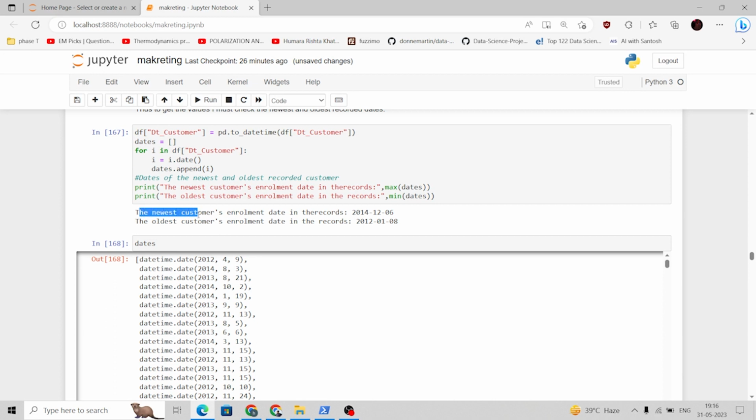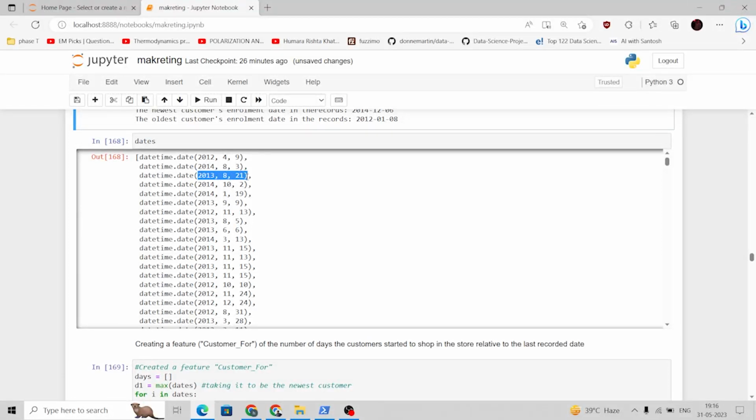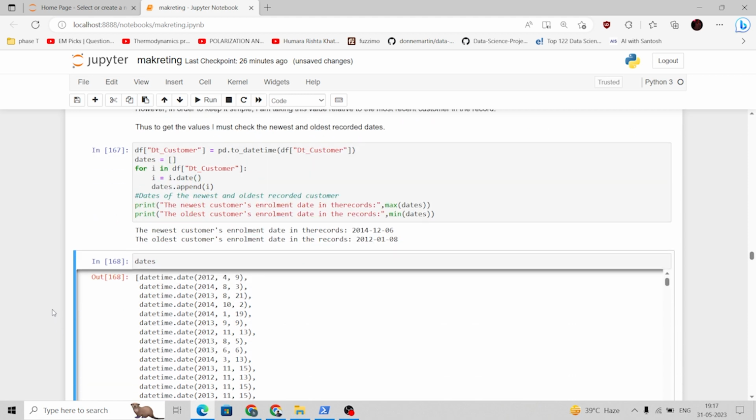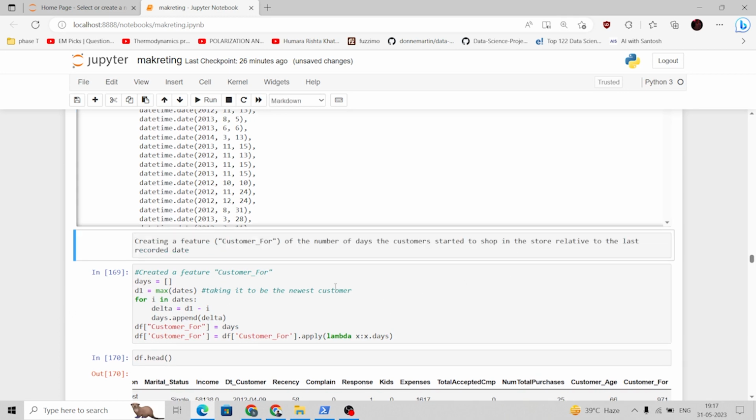Suppose the latest record is 2014 December 6. Now suppose a particular record we have is this record. From this particular date, that is 2013, the 8th month and the 21st day, we are subtracting this date from the newest customer date, and finding the number of days from the latest record. From the latest record date, you can say.